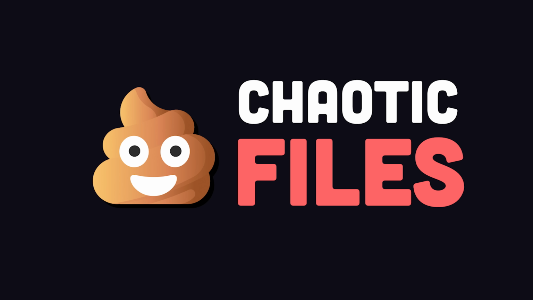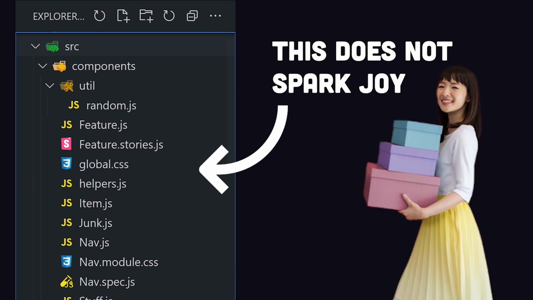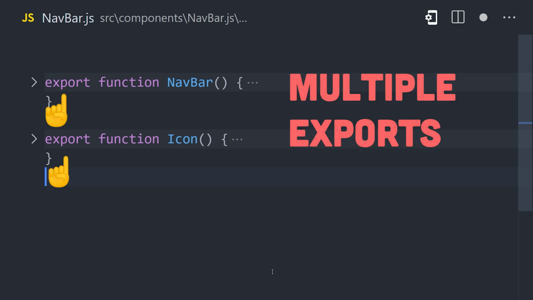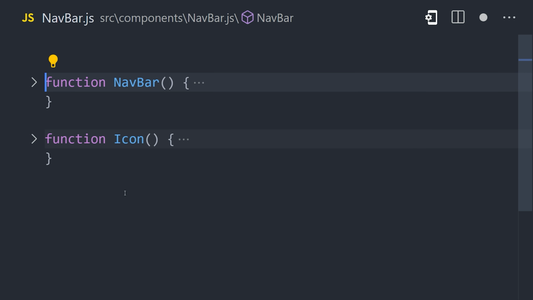Now, as your app grows in complexity and you start creating more and more components, you'll want to have an opinionated way to organize them. A good rule to follow is one component per file. It can be tempting to export multiple components from a single file, but things will get pretty complicated quickly. If a component is going to be exported, it's generally best that it lives in its own file.